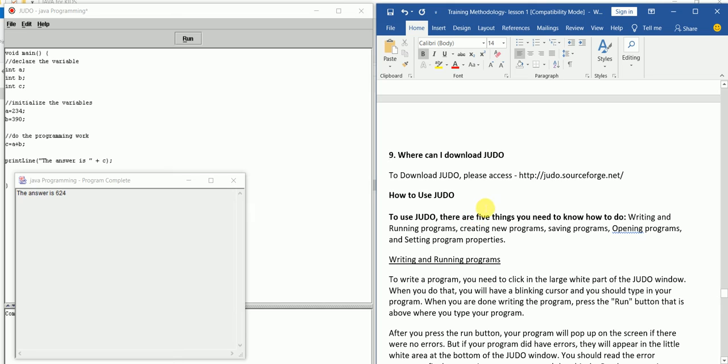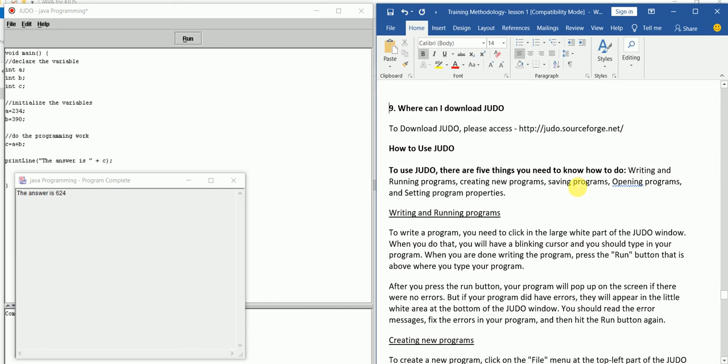To download JUDO, you have to go to http://judo.sourceforge.net. There you find different versions. Look out for the current version, and you can download that and use it. So how to use JUDO? To use JUDO, there are 5 things you need to know: writing and running programs, creating new programs, saving programs, opening programs, and setting program properties.